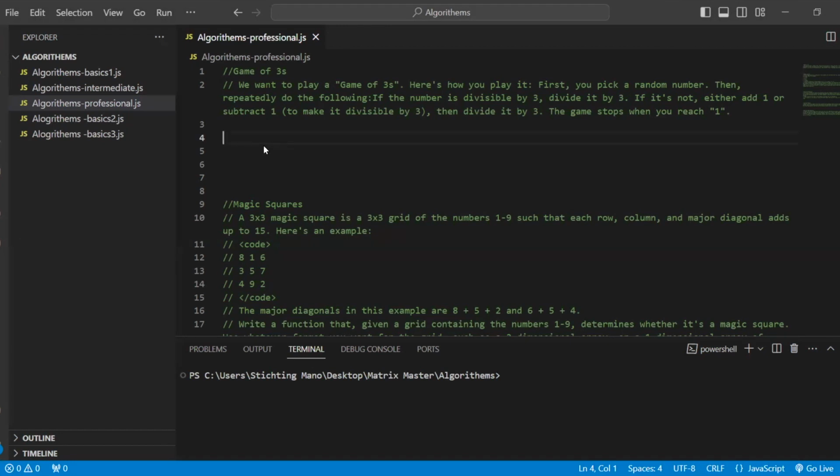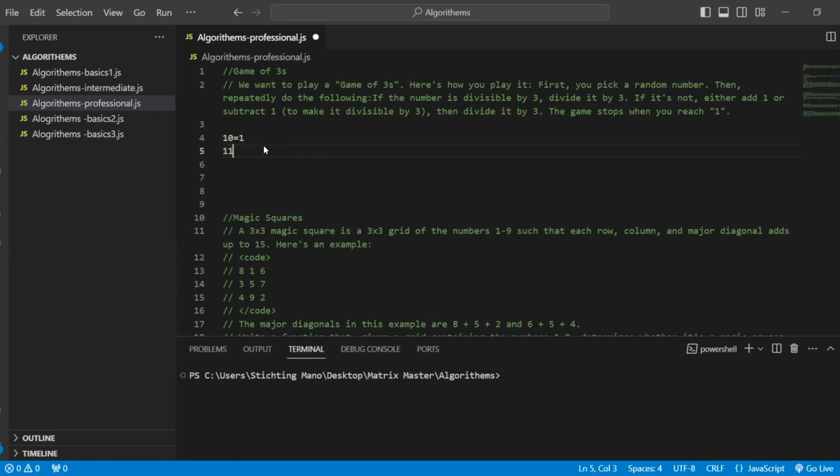So let's take an example, 10. 10 is not divisible by 3. So if I divide it by 3, there will be a remainder, and the remainder is going to be 1. 11 is also not divisible by 3. If I divide it by 3, there will be a remainder, and the remainder is going to be 2.